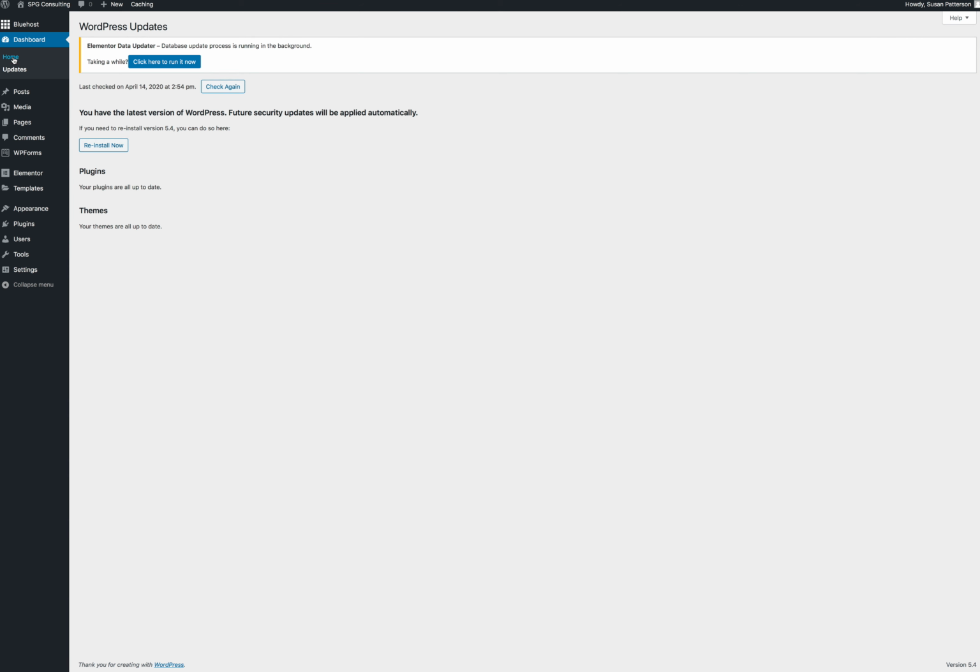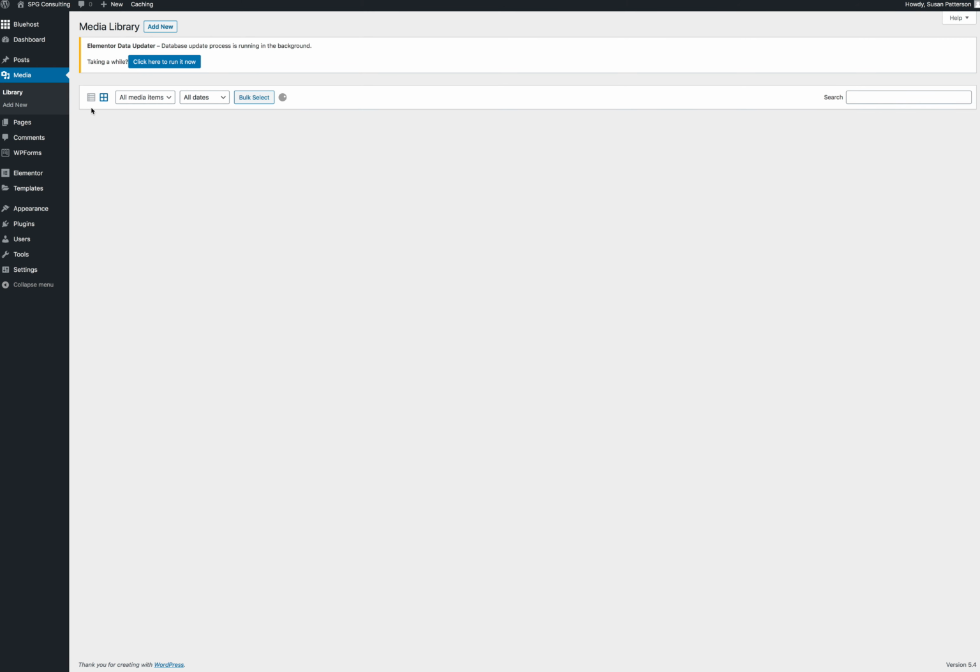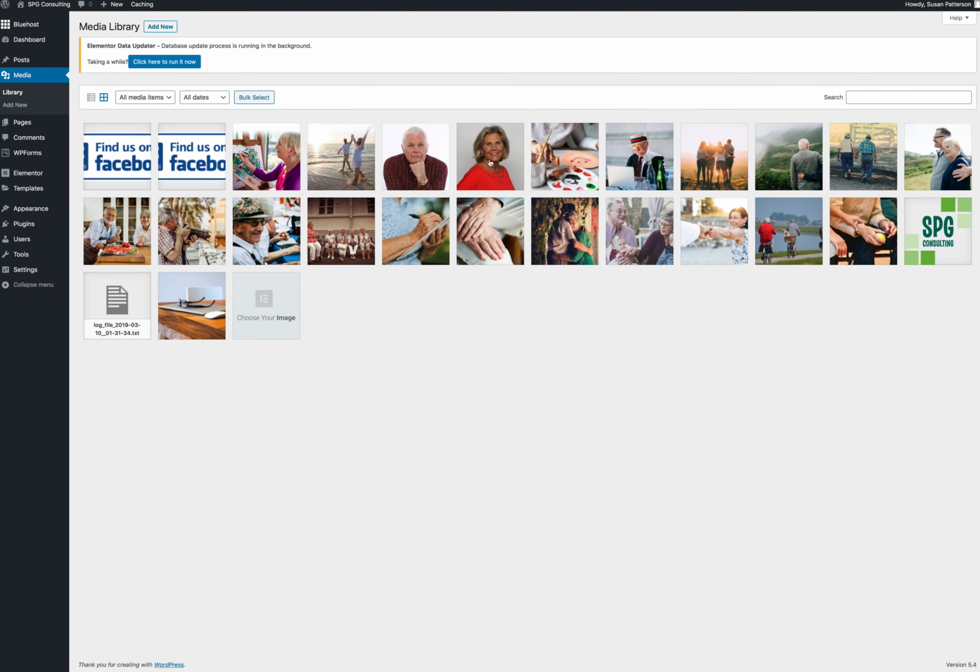So following down here, posts you're never going to need. That's for blogs, for blog posting. Media, this is your media library where photos and graphics reside. So I'll just show you that quickly. You can see all your photographs are sitting right here. So if we ever need to upload more photographs, this is where we add them in.